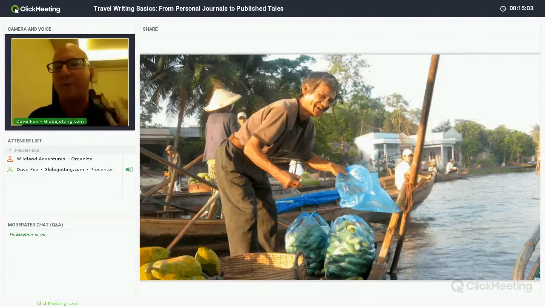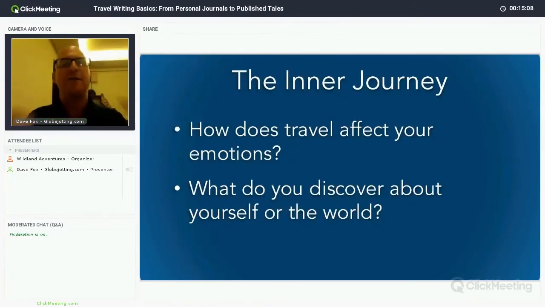So go for a lot of really specific detail and avoid those empty adjectives, beautiful and wonderful and that kind of thing. And then again, the inner journey. And I think that this is something we often lose sight of as travel journalers.